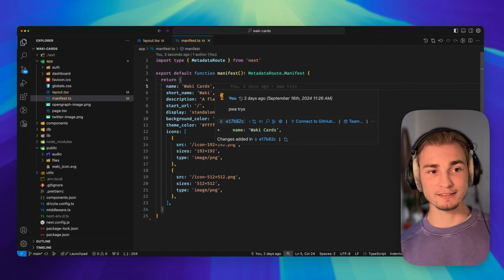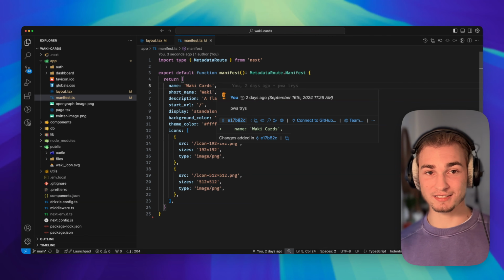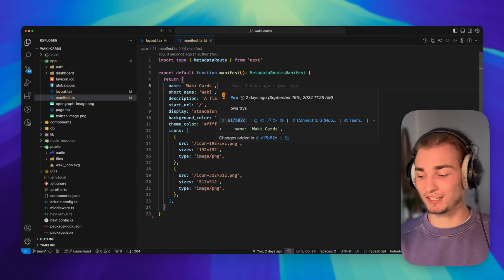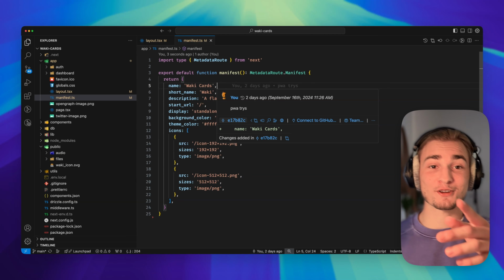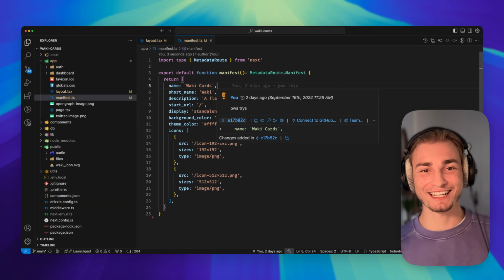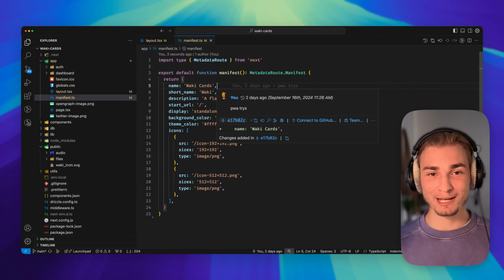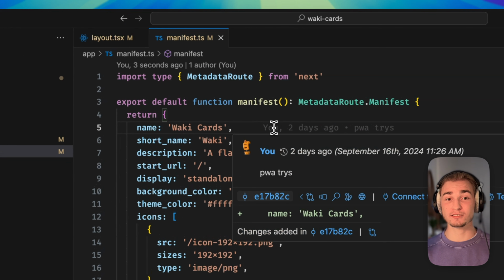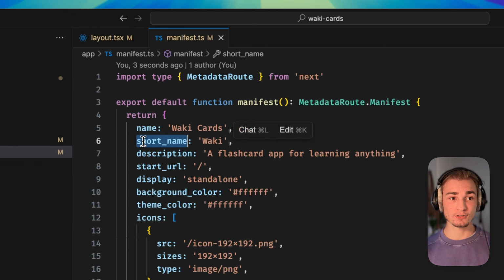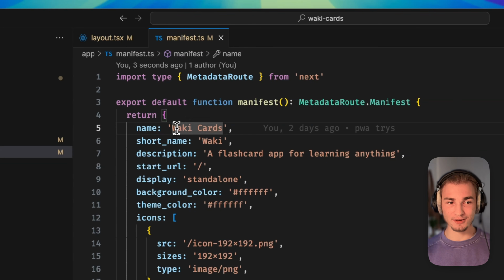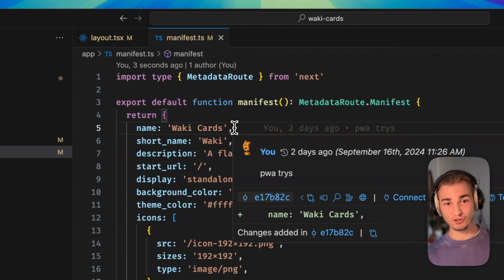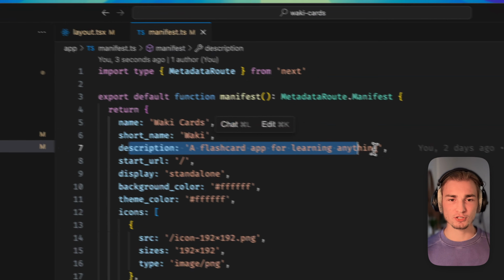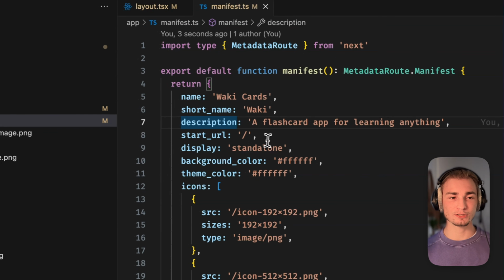So the PWA needs to know some things. For example, what is the name that is shown on the, where's my phone? Oh, I'm recording with my phone. That was bad, but on your phone, your apps have a name and they have an image, and these are things you specify here. So you say a name, you say a short name. The short name is, I think, the name that is shown, and the name is the name that is shown when you install it. A little bit tricky. Description, I don't know if you see that, but I think you see that when you're installing it.